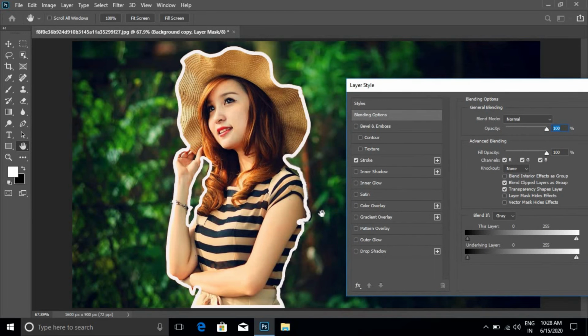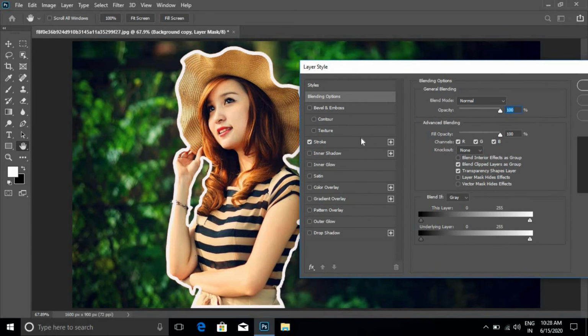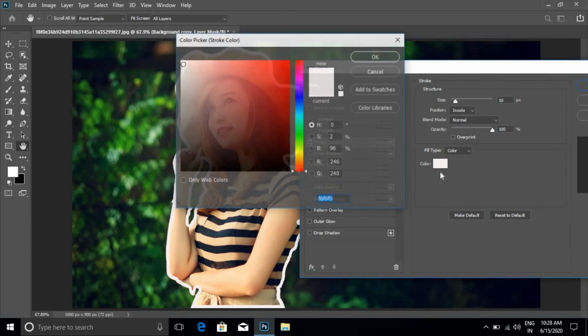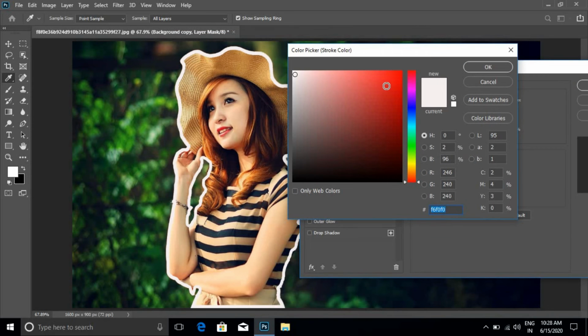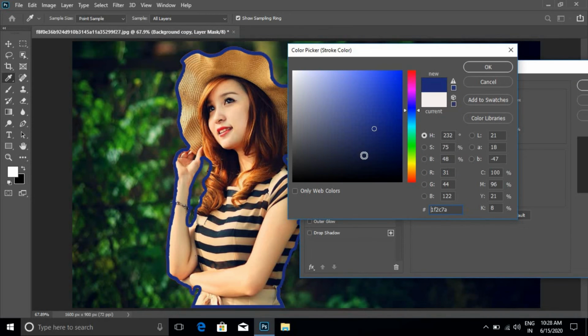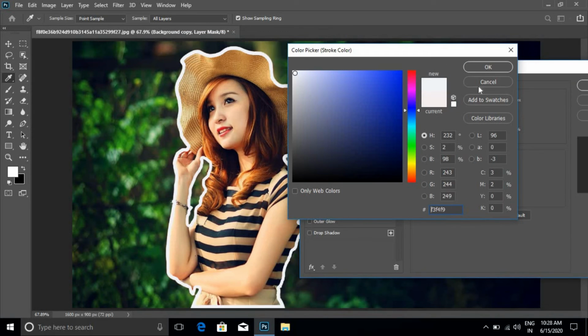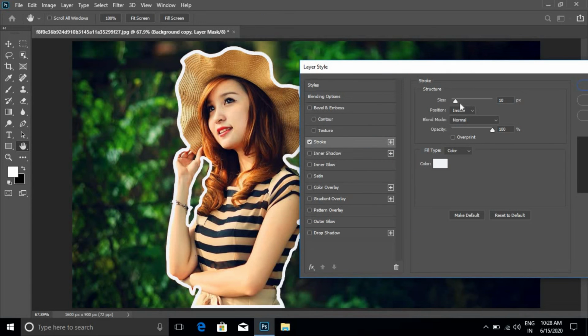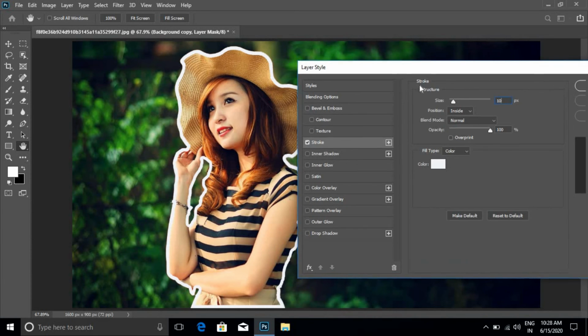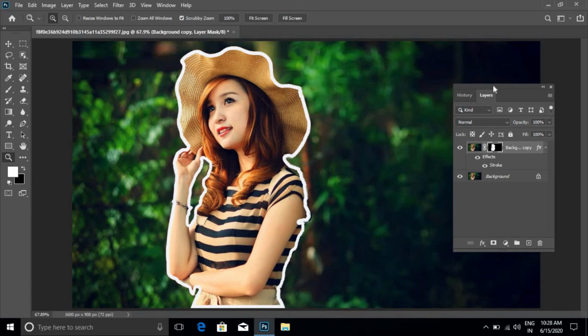And see, a white outline. You can change the color from here, red, blue, but I choose white. And you can change the size from here, 8, 10. I think 10 is perfect, so okay.